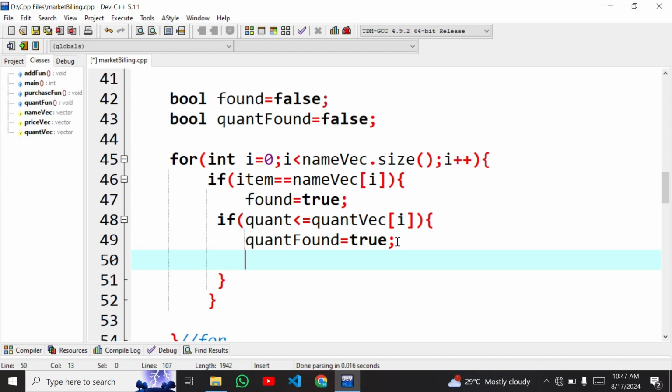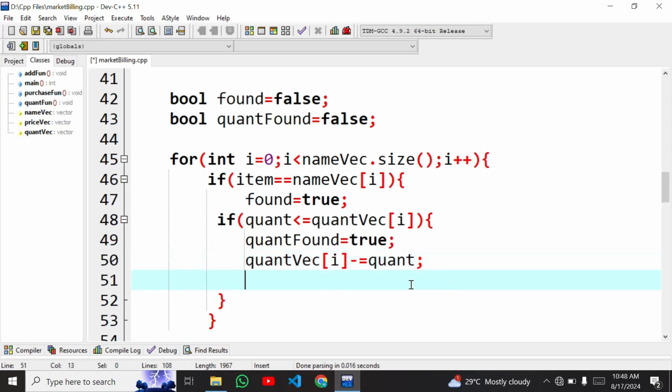First we have to decrease the value of the saved quantity of the item. So here I will use quant vector I. This is the same index I told you about before. Now I will use the assignment operator, and then quant minus, because I have to decrease the user entered quantity from our available quantity in our store.